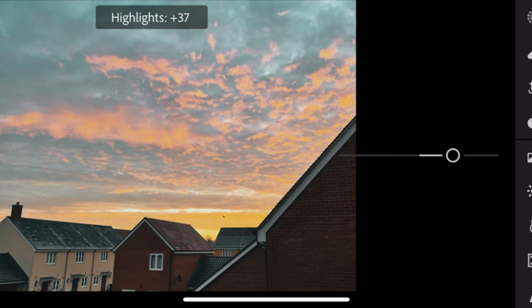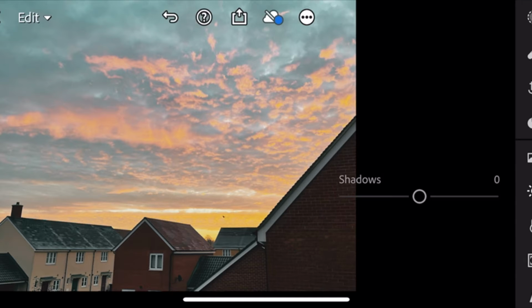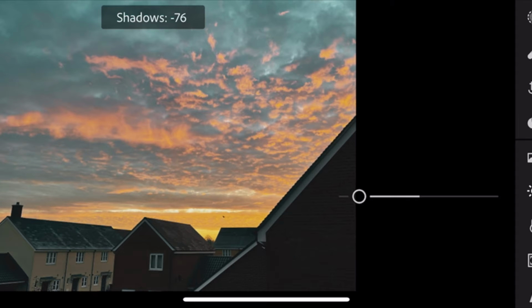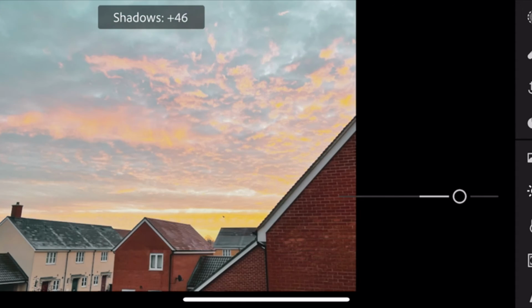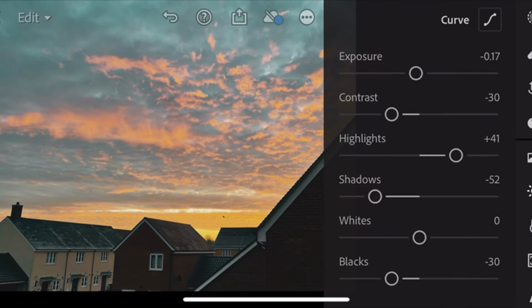I also tend to, because I'm still learning my way around Lightroom quite a lot, I tend to find that if I'm not seeing a massive change on the image, then I'll go from one extreme to the other. Sometimes really bringing the tones down or completely up, but for this one, I think I'm fairly happy with it around there.